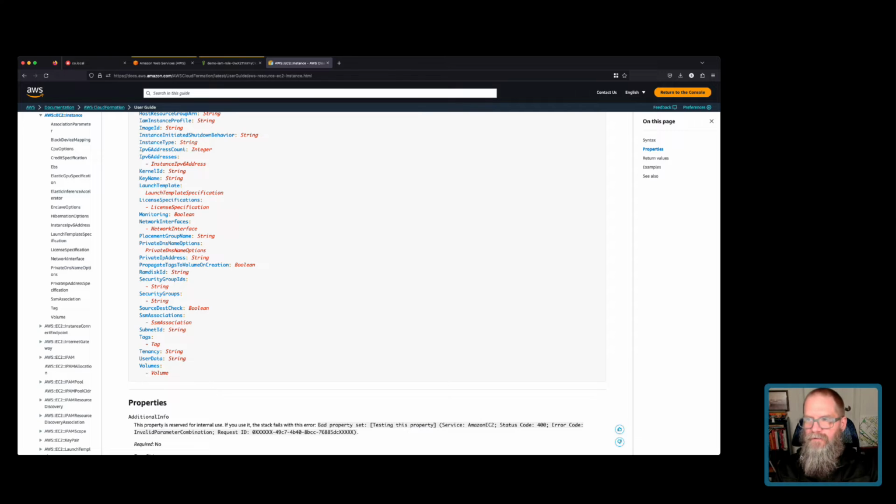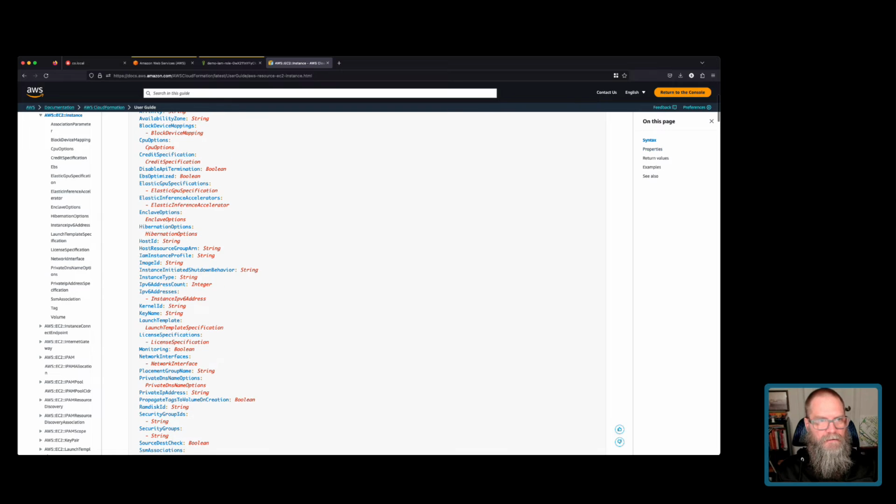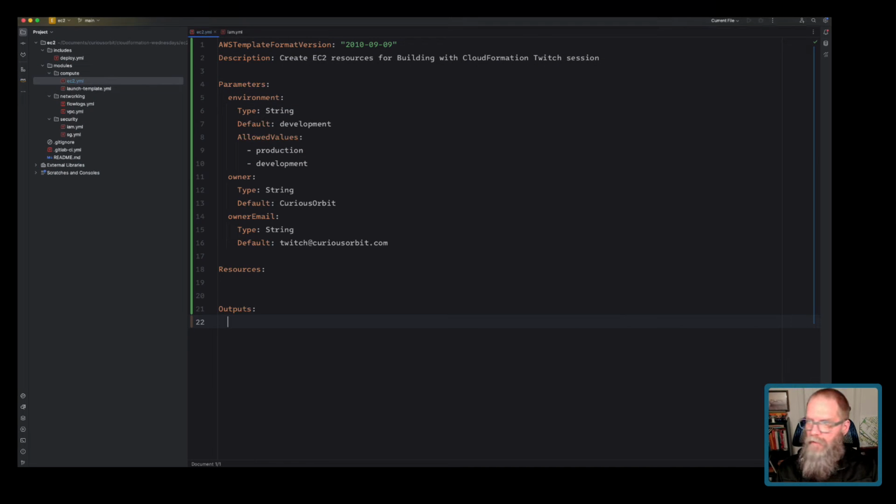But if you did want to build out this EC2 instance, then obviously it's important for you to understand what these different properties are and what you need to use as part of your deployment. Okay, so let's flip back over to PyCharm, and I'll keep another window with the documentation open. Okay. So we're just going to call this EC2 no LT, for no launch template.